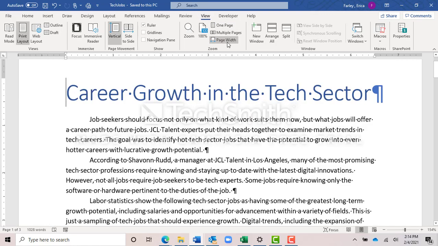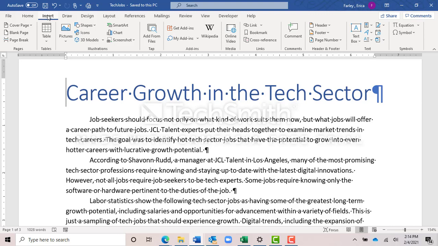So we're going to work with header and footer a little bit more. Header is the text or graphic that appears at the top of every page of a document. Footer is the text or graphic that appears at the bottom of every page within your document. So with our page width setting in our Zoom group selected, we want to switch back to the Insert tab. On the Insert tab, you want to click the Header button. This is in the Header and Footer group.